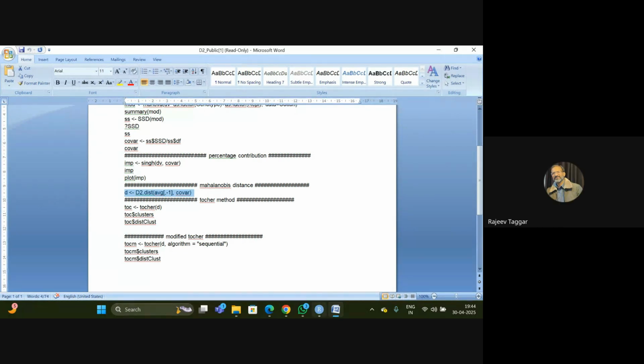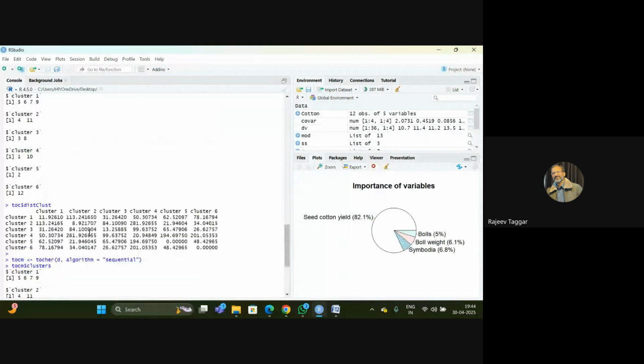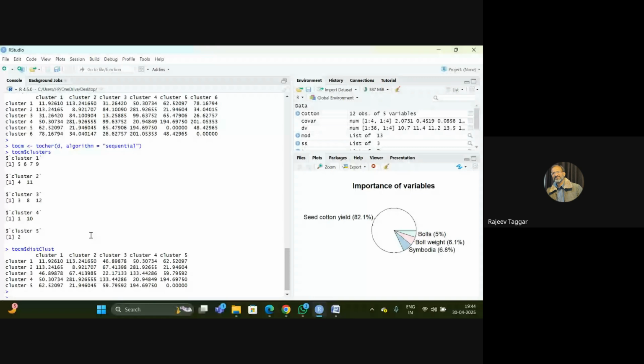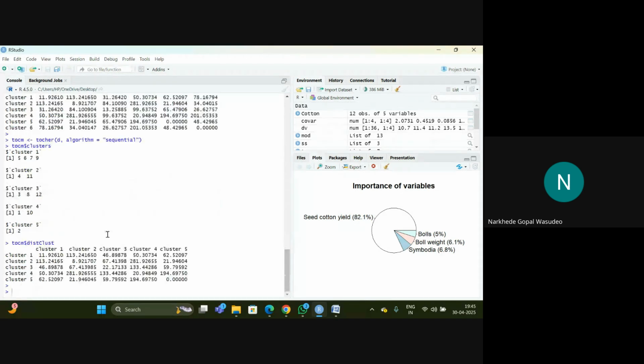Sir, I have a question for D-square analysis. Is it always in the form of a table, or is there a graphical representation also for D-square analysis? Yeah, after this cluster diagrams will be there, sir. Okay, thanks. So like this, first this percent contribution table and diagram. Likewise, this distance also will come in diagram form, like our dendrogram. Okay, sir. Thank you.